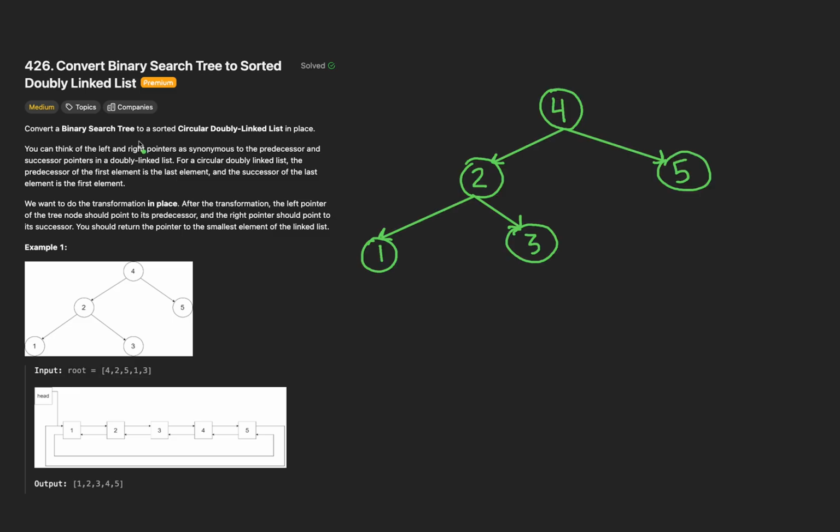Let's start. What we need to do is convert a binary search tree to a sorted circular doubly linked list. Furthermore, we have to do it in place. This is a keyword. Overall, this sentence single-handedly defines our task, but we have a few questions. Number one, what is a binary search tree?